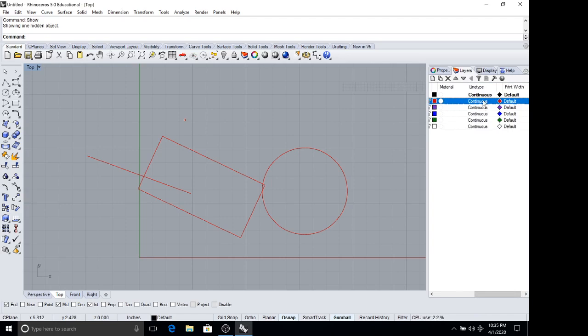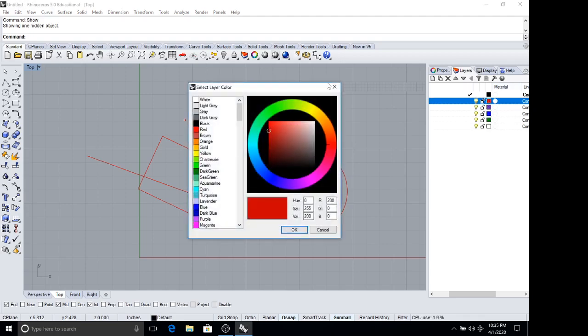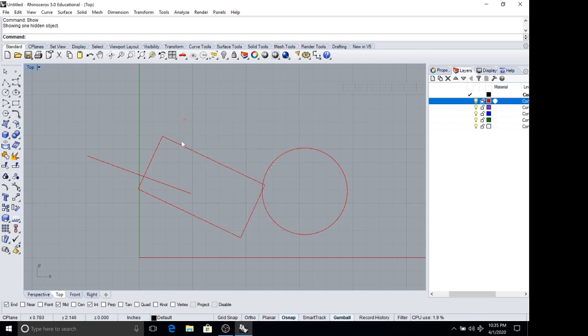And then you can see there's a whole bunch of options. I can change my line type, so I could have hidden lines. I can change the line width if I wanted to print this out. I could change material if I wanted to render it. Or I could change the color of the line to make it more visible. So that is the basic tour.